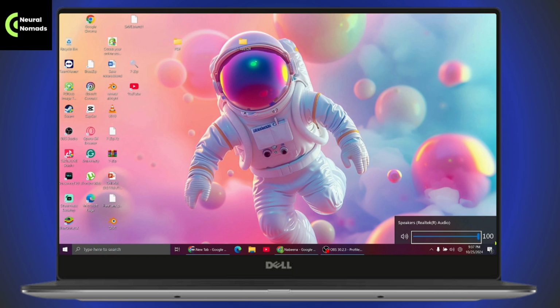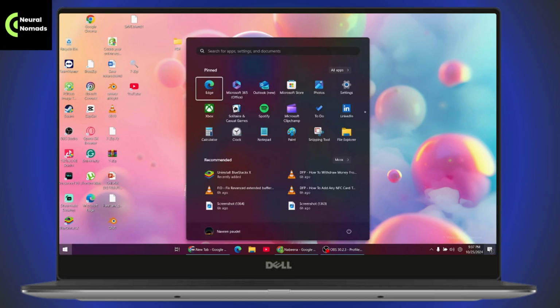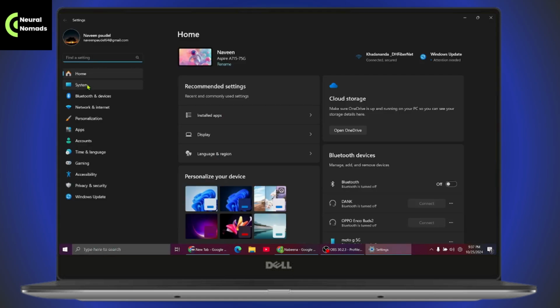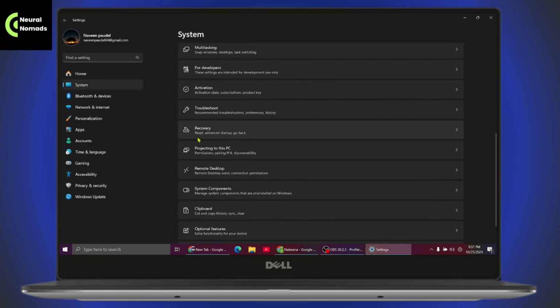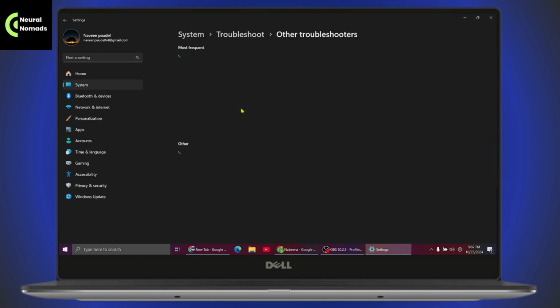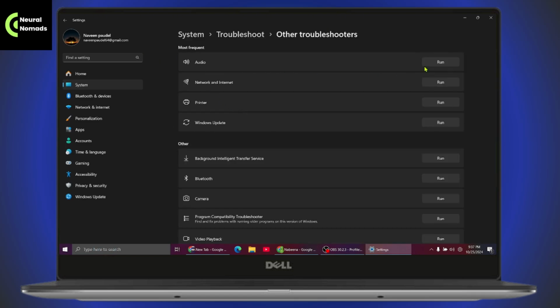But if your slider is already way up but the volume is too low, let's do one more thing. You need to click on the Windows button and select the settings icon, go to System, which is on the left side, and scroll down until you find the troubleshoot option, go to other troubleshooters, and you need to click Run, which is under the audio option. Just click Run, which is on the right side.